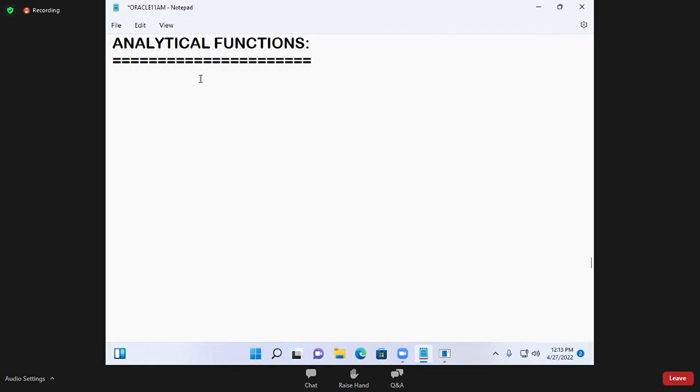There are three types of analytical functions here. The first one is called the ROW_NUMBER function, the second one is the RANK function, and the third one is the DENSE_RANK function. So there are three types of analytical functions in Oracle: ROW_NUMBER, RANK and DENSE_RANK.